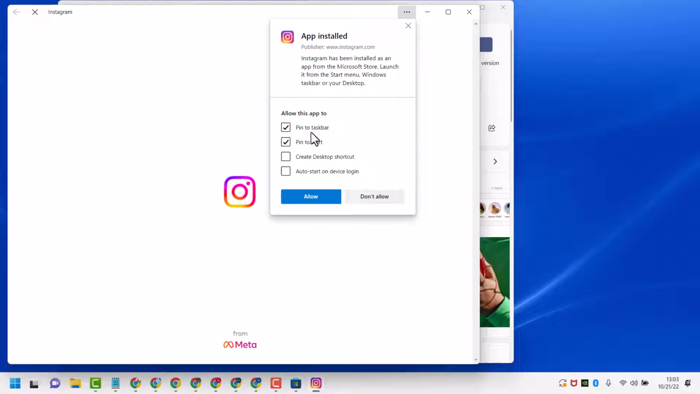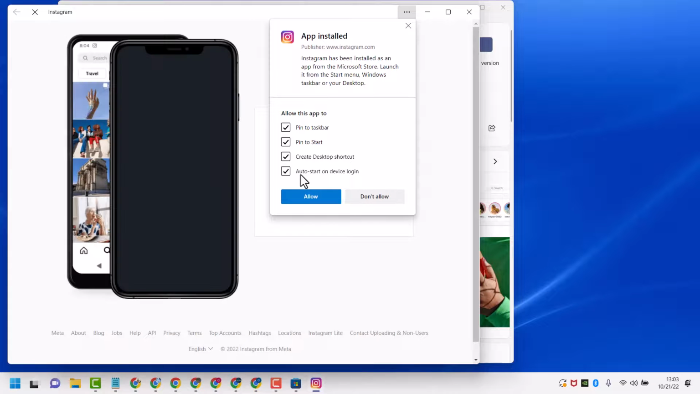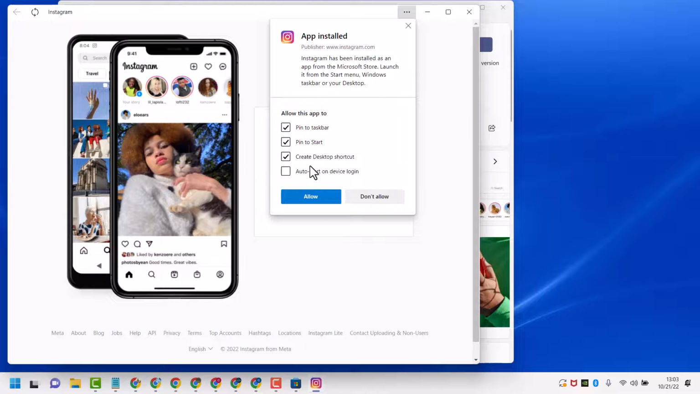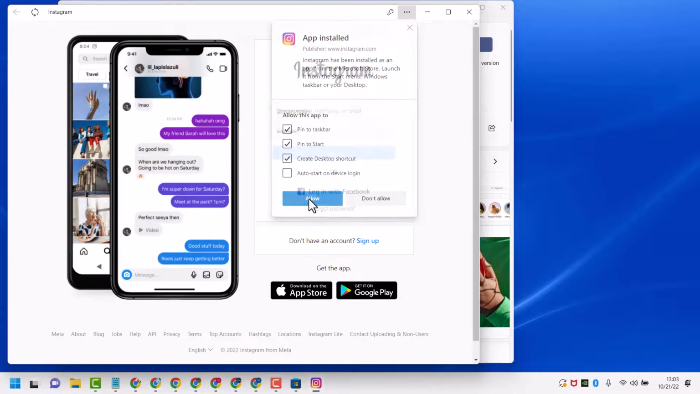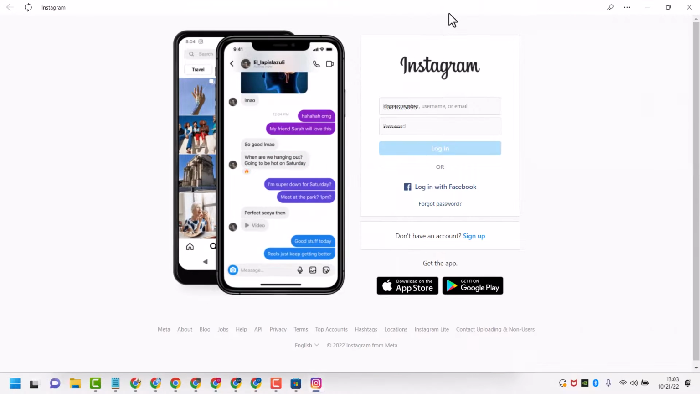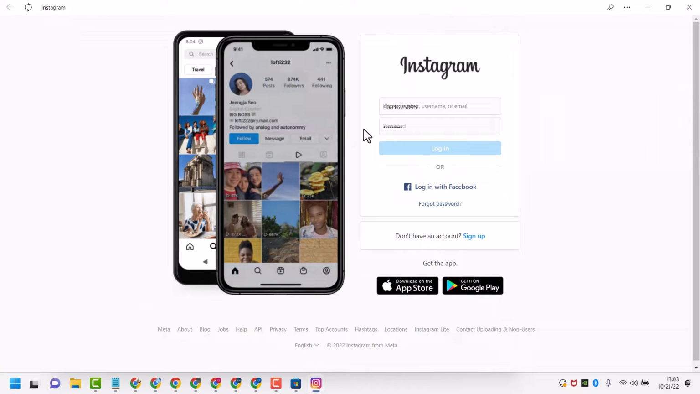Allow this app to pin to taskbar, pin to start, create desktop shortcut, and auto start on device and login. So this is optional, you can select any setting for your choice. Then click on allow. Now here guys, you have to log in your account.